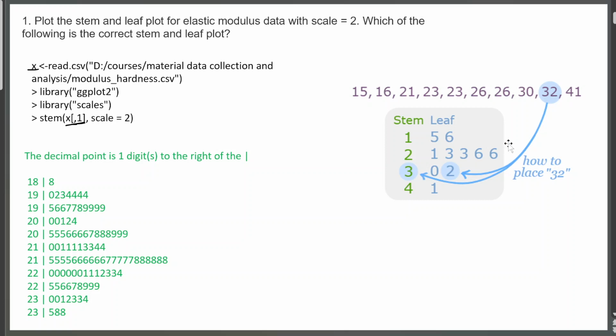Even if you have 10 times 6, it will come into the picture. Then in the 30s we have only 30 and 32, so 0 and 2 are placed there. For the 40s there is only 41, so 4 and 1. This is how we represent the stem and leaf plot.